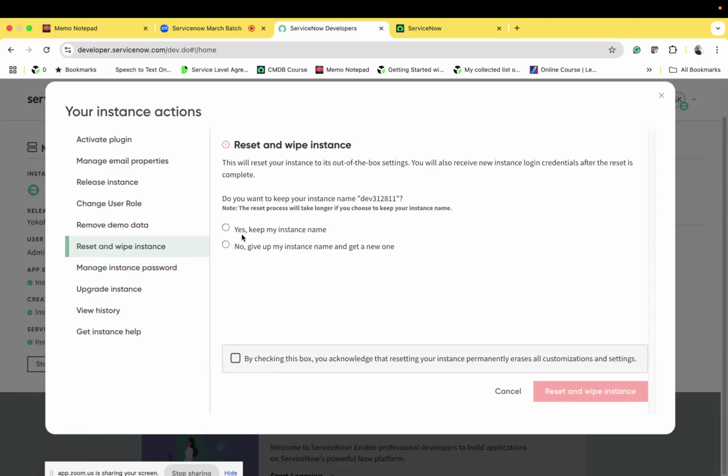Here they're asking, do you want to keep your instance name the same? Yes, I keep my instance. If you select yes, it will keep the same URL. Otherwise, if you select no, give up my instance name, they will give a new instance name. And let's go to manage password.